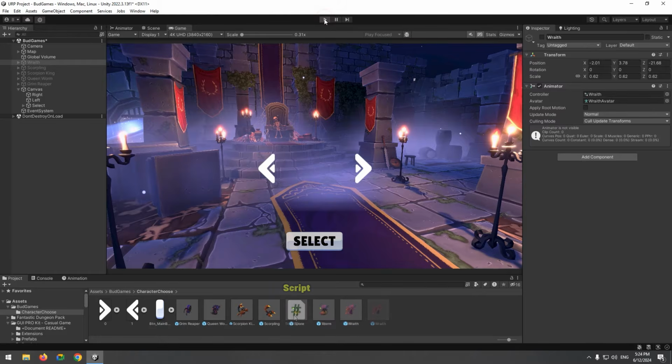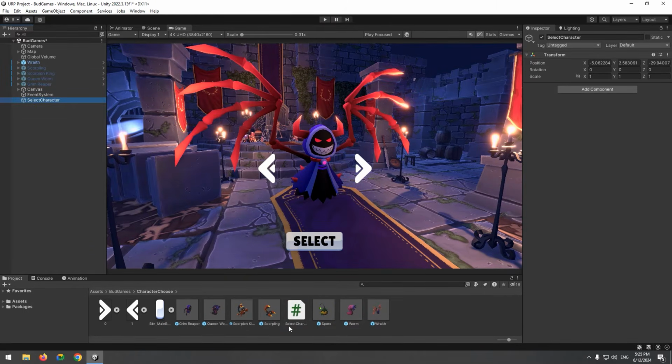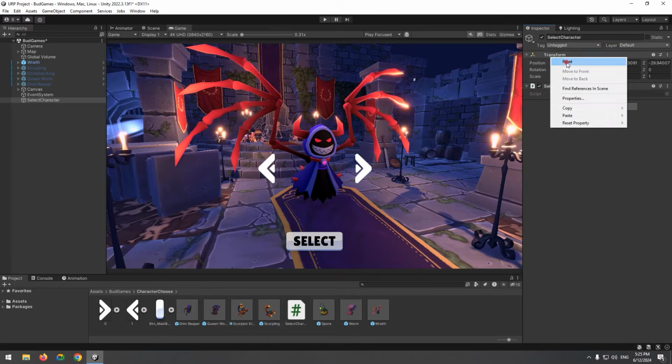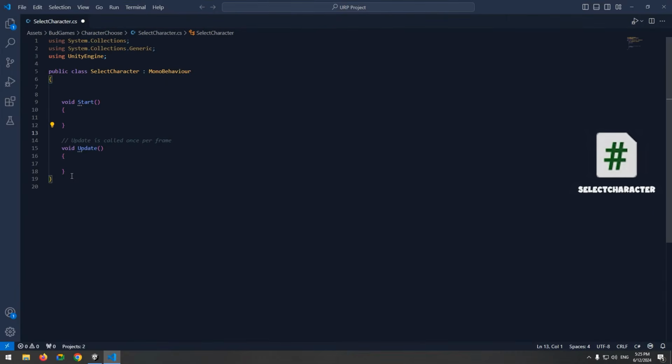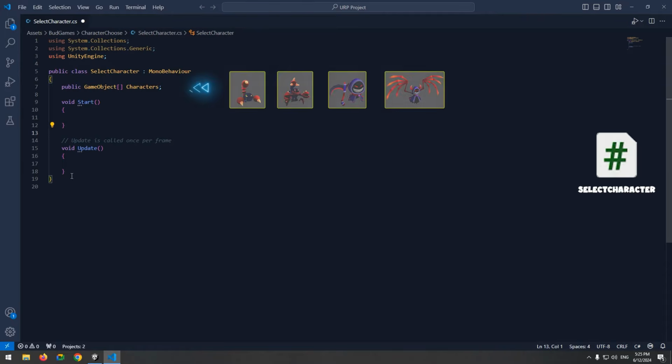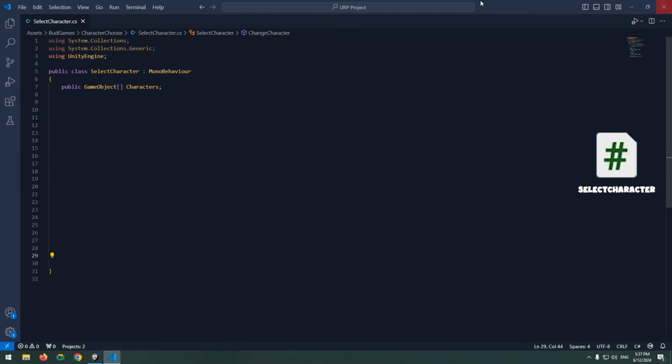Create a new script called select character and attach it to a game object named select character. In the script, define a public game object array called character to store all your character game objects. Remove the default start and update voids as they are not needed. Define a new void called change character.